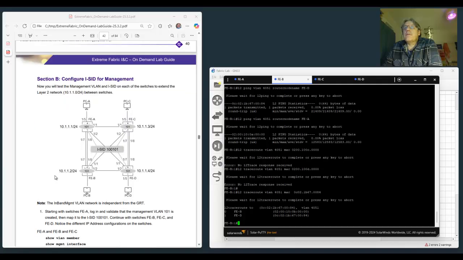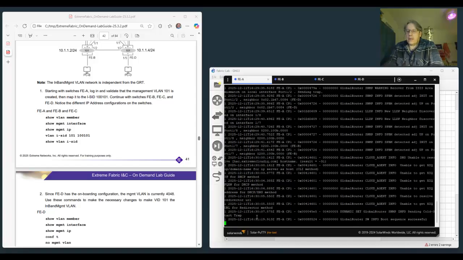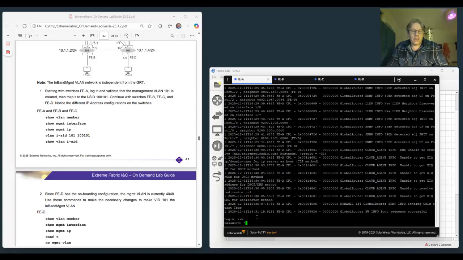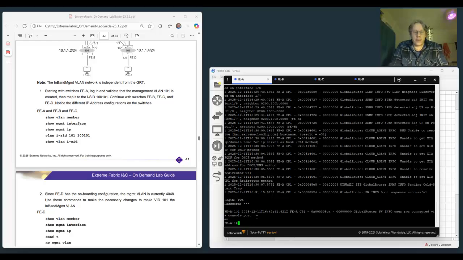Moving on to configure ISID for management. Now you will test the management VLAN and the ISID on each of the switches to extend the layer 2 network, which is the 10.1.1.0/24, between the switches. The in-band management VLAN network is independent from the global routing table. So starting with A, let's go on to A, log in. Let's remind ourselves of the VLAN members.